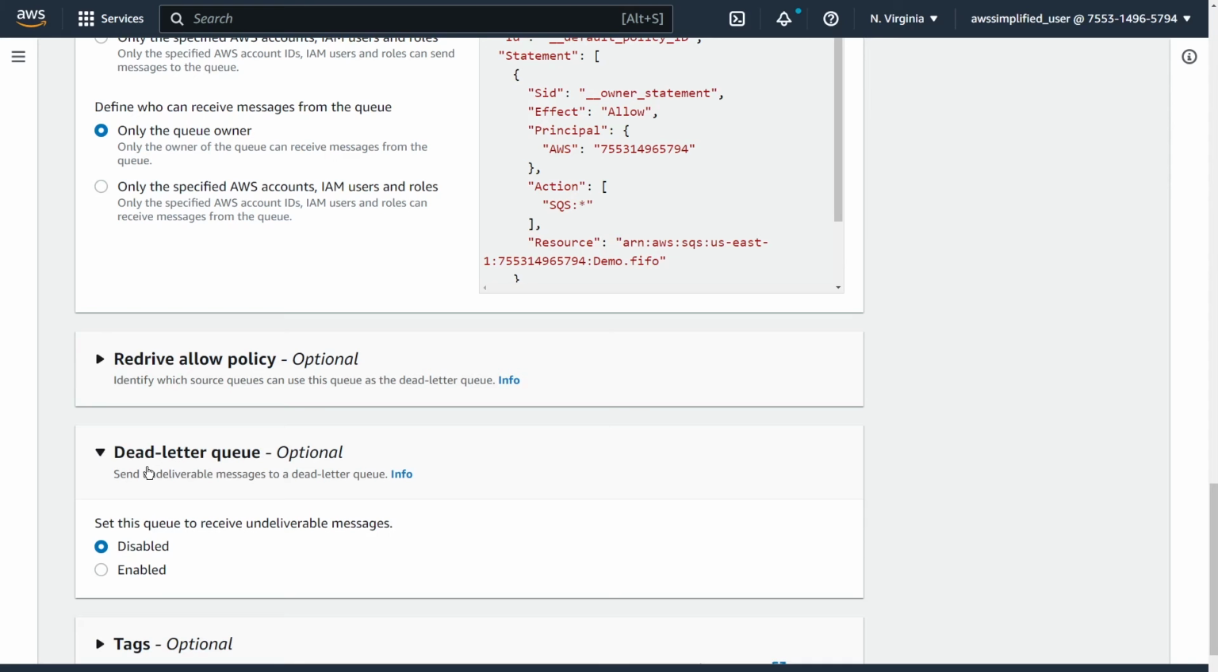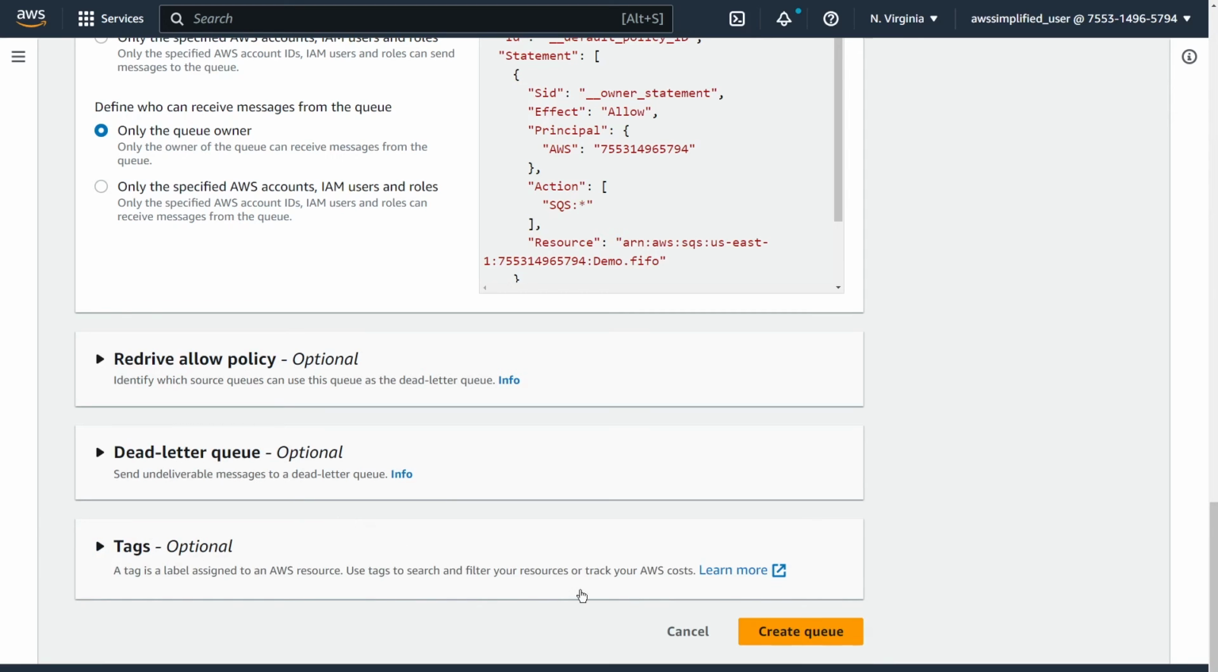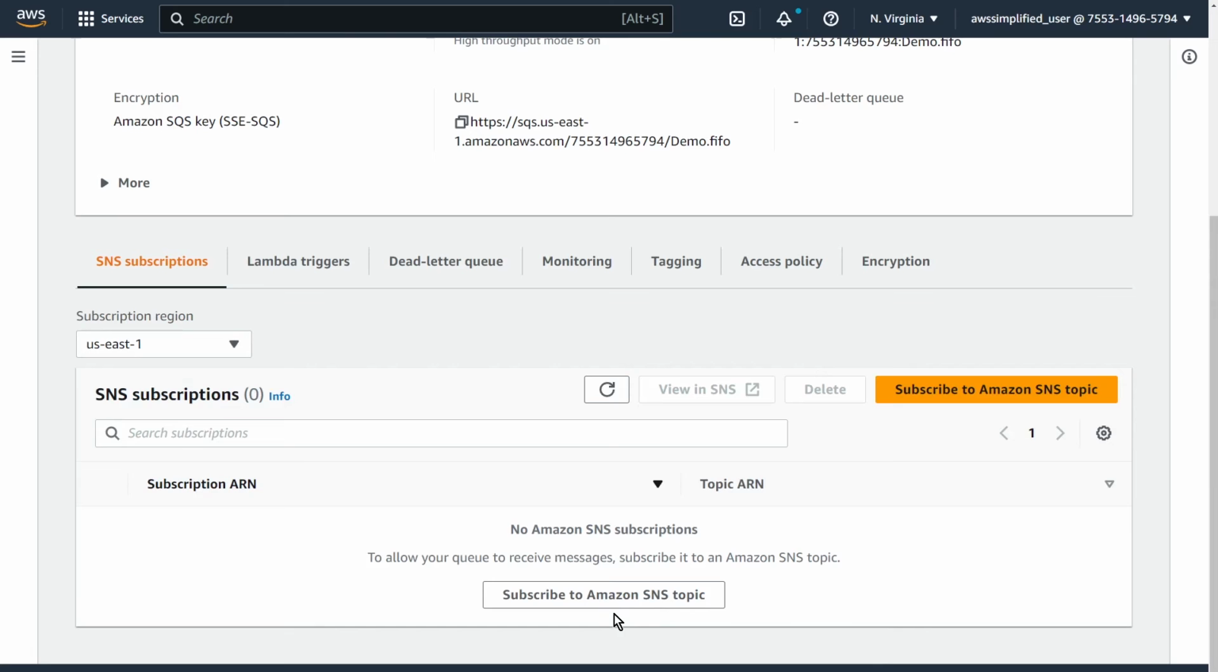So using a dead letter queue with maybe 3 receive attempts is a very highly suggested thing to use. And if you're not familiar with dead letter queues, I have another video on this entire thing. So you can watch that video or Google it to learn more about this. All right, so that's it for that. Let's create the queue now.